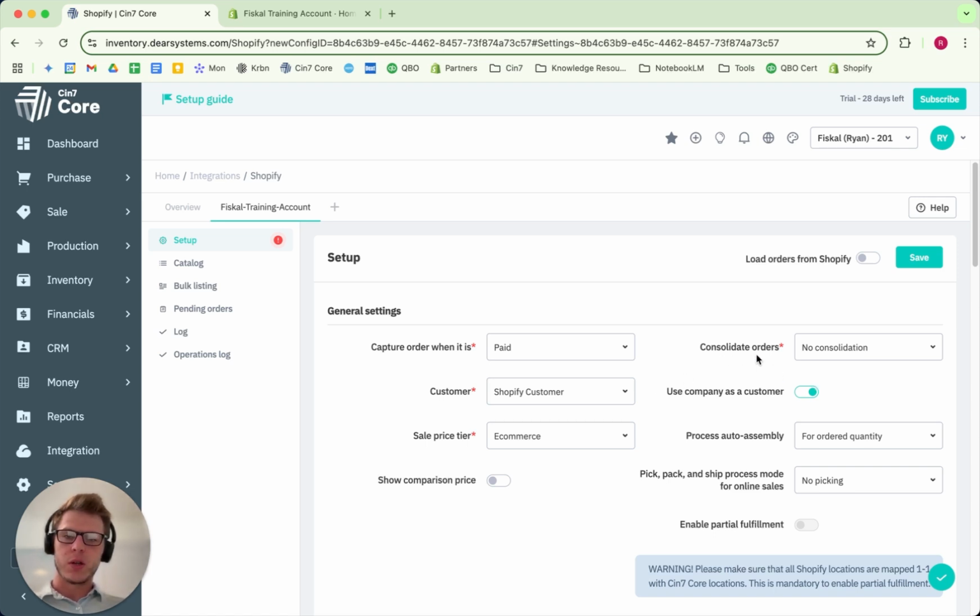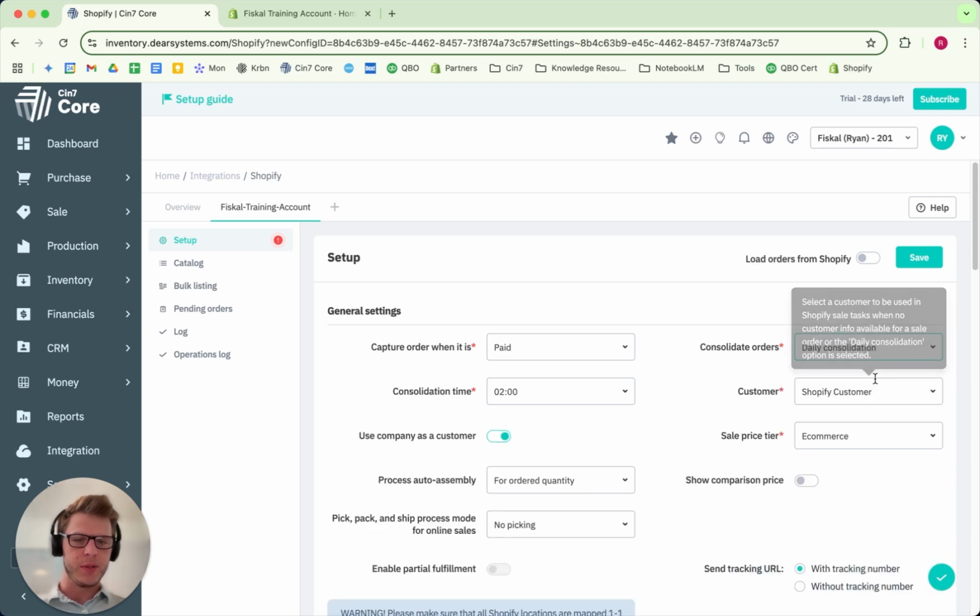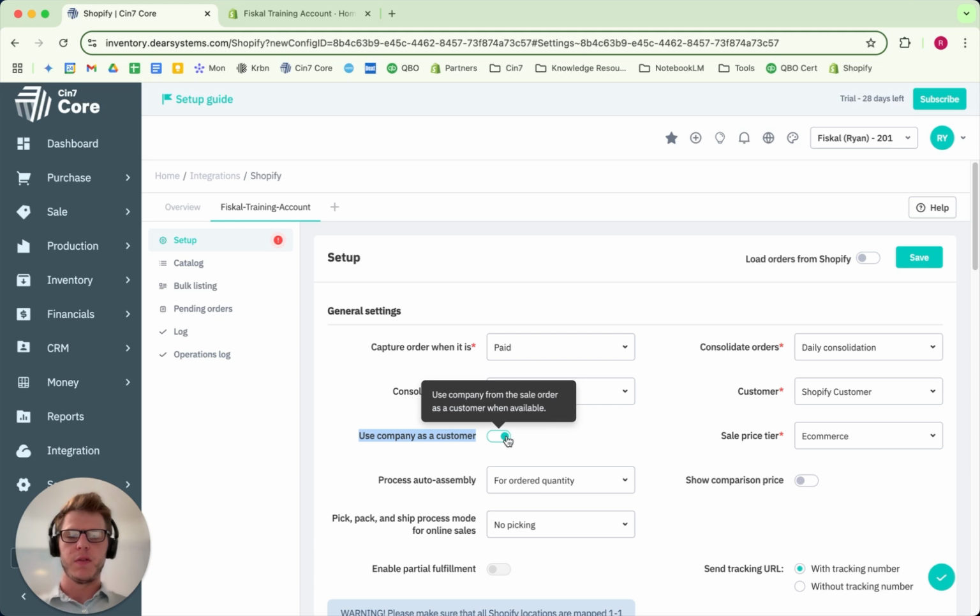When would you like to consolidate the orders? We can consolidate them daily, and I'll consider 2 a.m. is perfect. So every day at 2 a.m., my orders from Shopify will be consolidated in Cin7. And then we can use the company as a customer. So when there's a company from the sale order, we can use it as a customer when it is available.